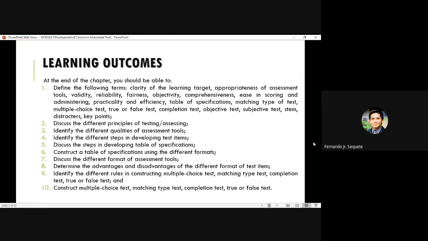your final output for this topic here, for this module, module 4, is meron tayong dapat makapag-submit kayo ng different format of test item. And then of course, you have to create your table of specifications. So ito yung mga expected outputs for module 4.